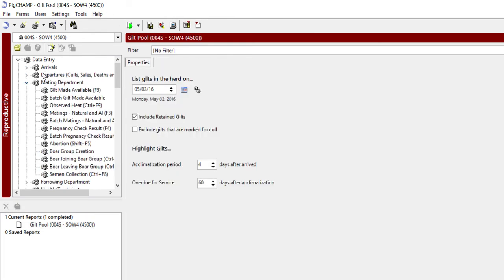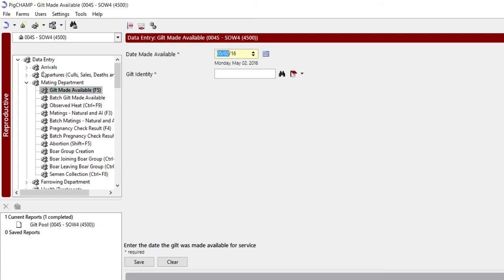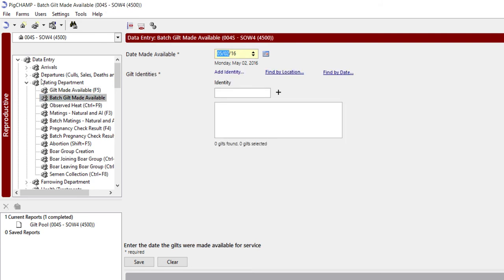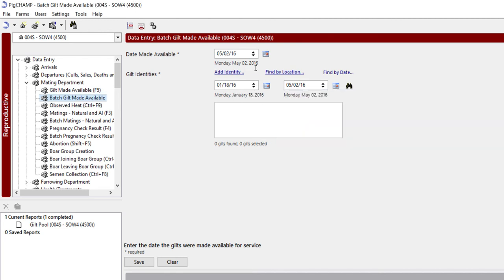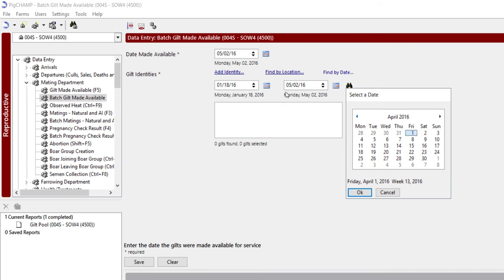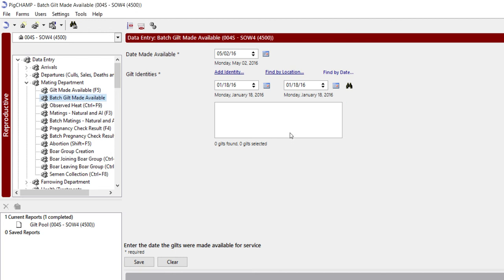To do this, you'll need to go to Data Entry and then Mating Departments. You have the option of using the Gilt Made Available screen for a single gilt, or you can do Batch Gilt Made Available by identities, location, or arrival date. You can find more information about Batch Gilt Made Available in the corresponding video. Fill in all information and any optional information that you would like, and then click Save.